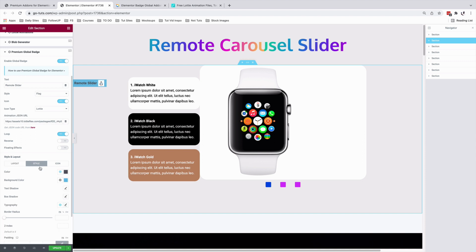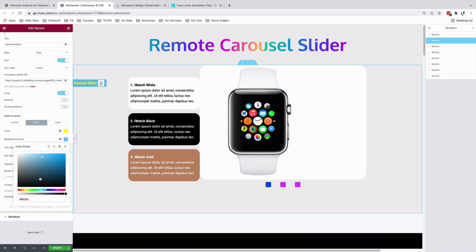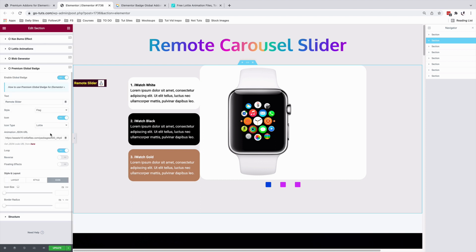Now let's go to the style. Color for the text, we'll change this to a color of your choice. And for the background, I'll select a background of my choice as well. For the icon, we can change the icon size by increasing or decreasing the size of the icon. Border radius as well. But how about if you want to apply a gradient background to this badge?